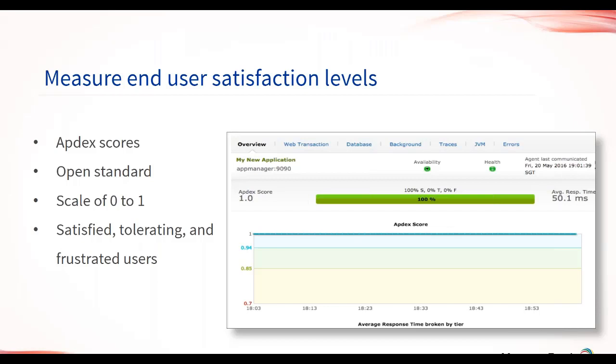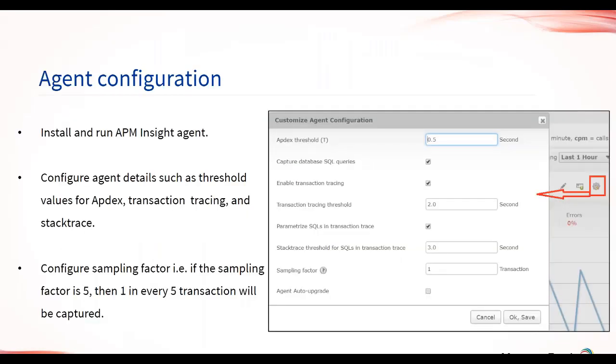The APM Insight module requires an agent to be configured. This agent then communicates with the application server and then collects the data and pushes it to the central Applications Manager console. And this agent configuration is where we specify the thresholds to generate stack traces, transaction traces, to calculate the AppDex score, and even to specify how often this data has to be pushed within the product UI.